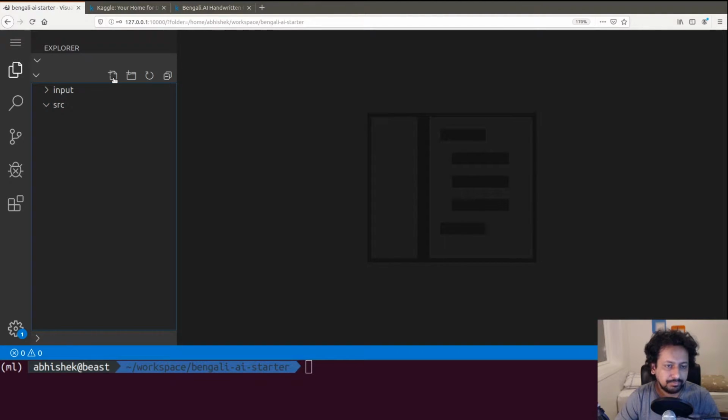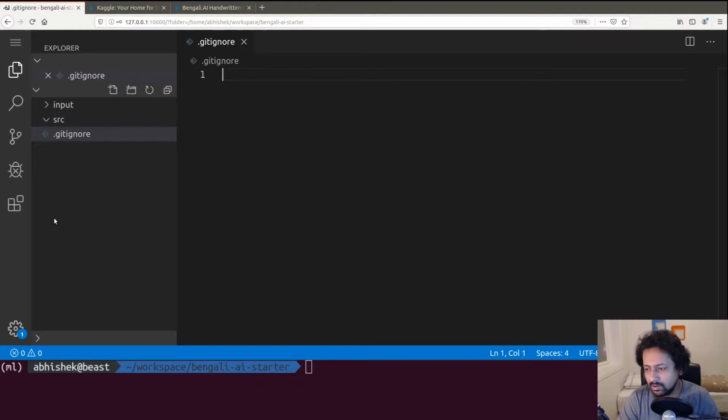We need a gitignore. So gitignore will ignore all the files that I don't want to push to Git. Some files can be really huge.